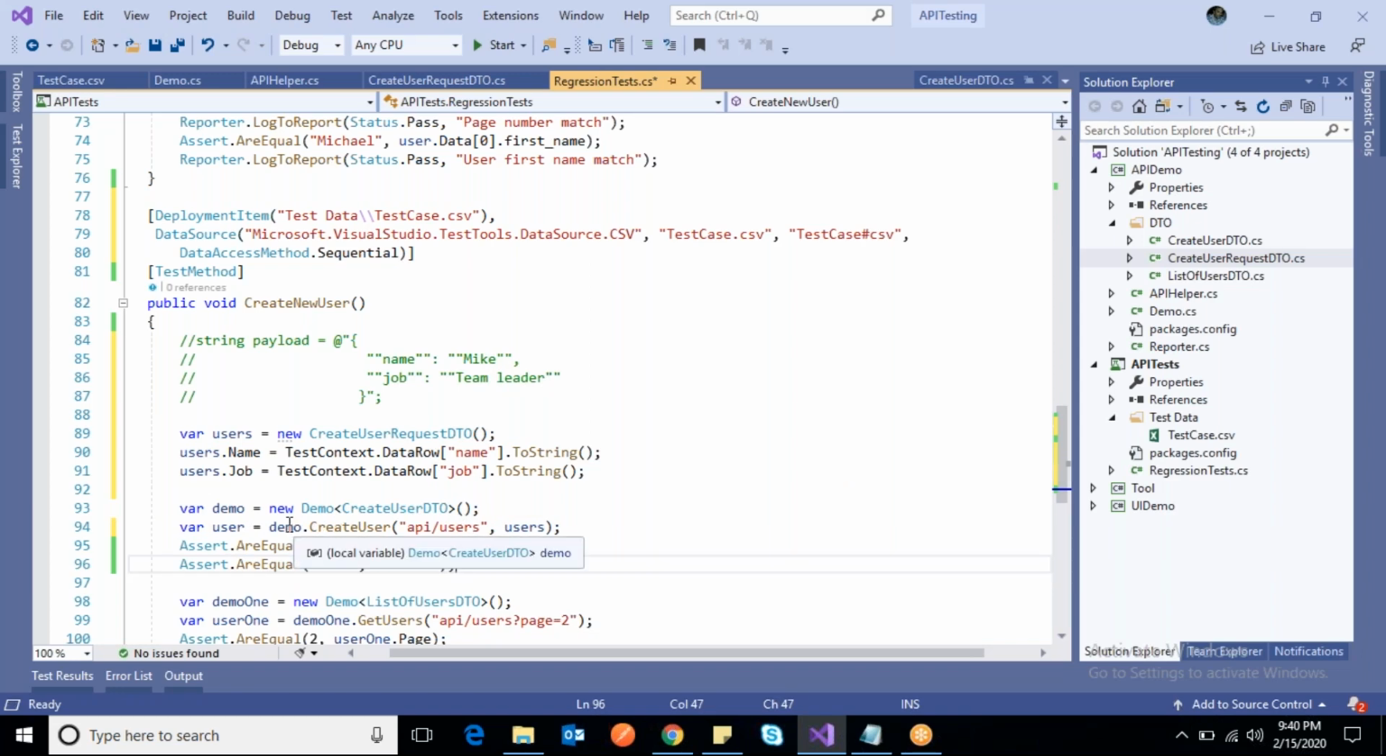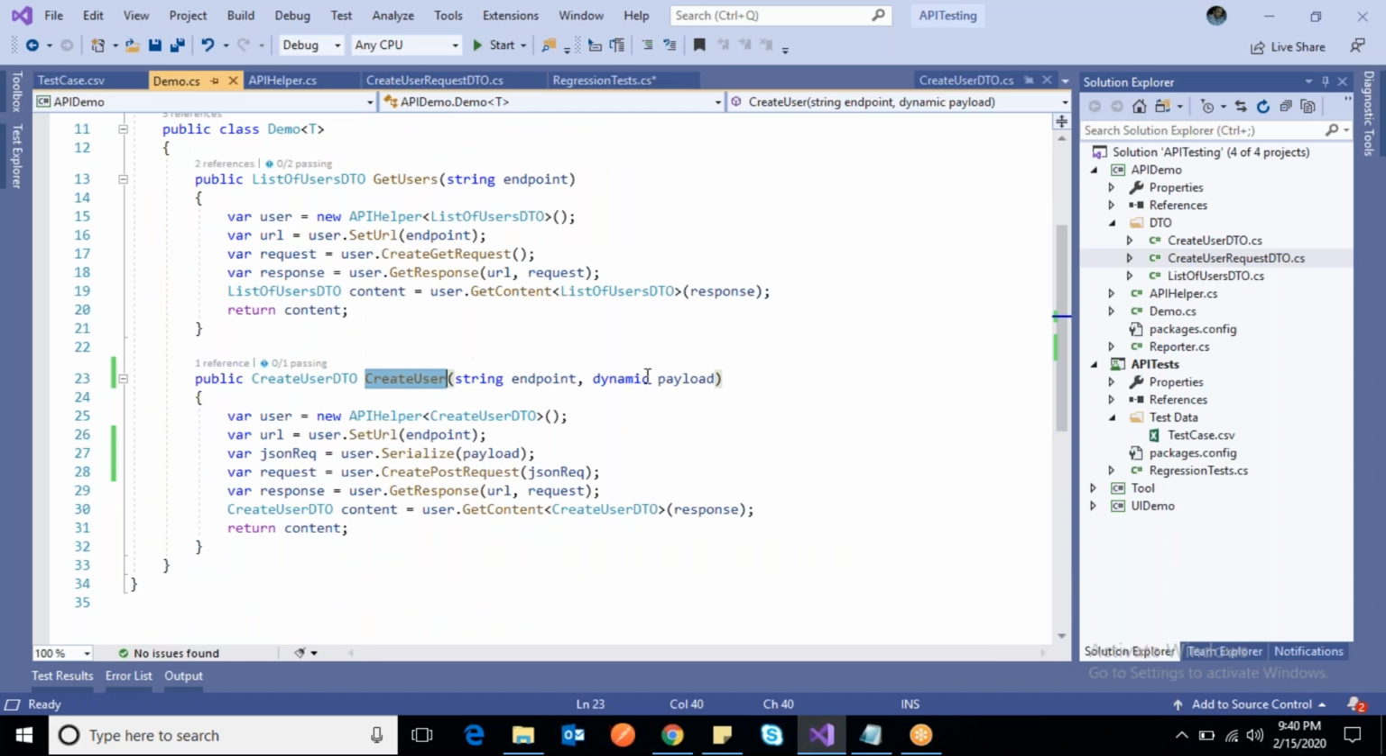And in this demo method, if you go to create user, this users object is the payload, so we don't need to worry about what kind of parameter we are passing. Earlier we were passing a string. Now we are passing the object, so it will handle both things. It will pass the object, this line will convert that object into JSON, and then this JSON will be passed to the request.